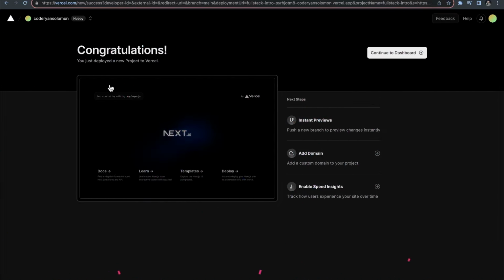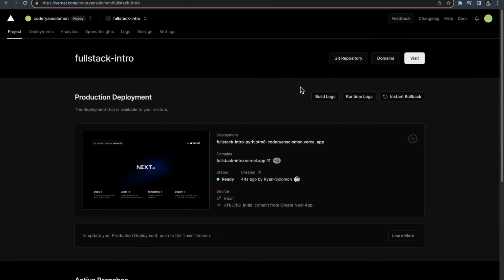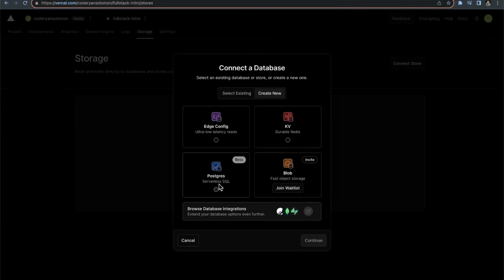Congratulations, we have deployed this. But we're going to continue to dashboard here. And then what we need to do here is we need to click on storage up here. So we have project, deployments, analytics, speed insights, logs, and storage. So click on storage here. And then once we click on storage, what we're going to do is we're going to create a new database.